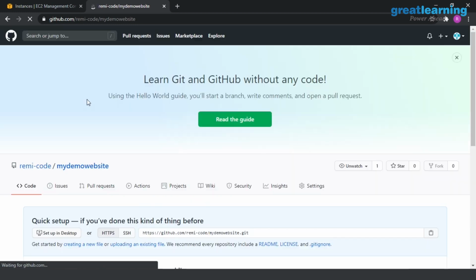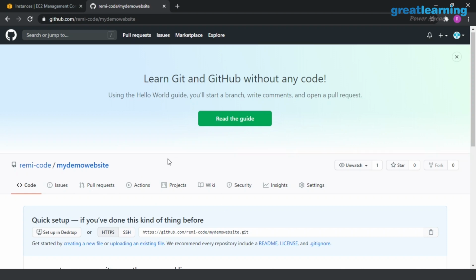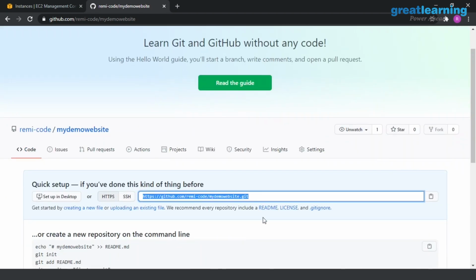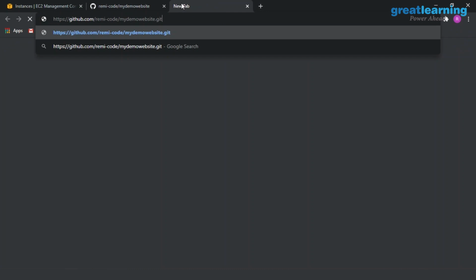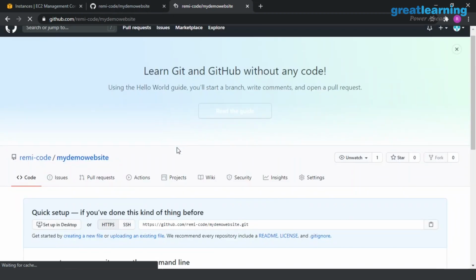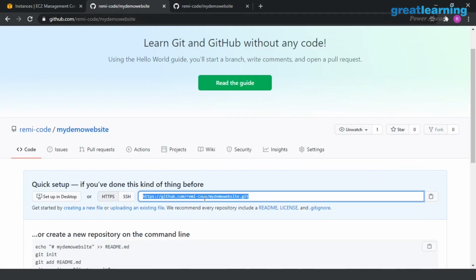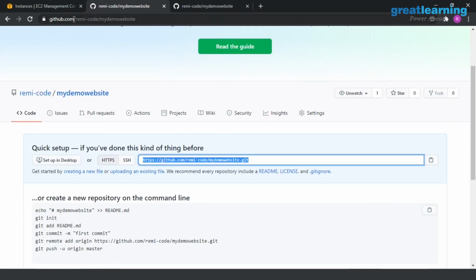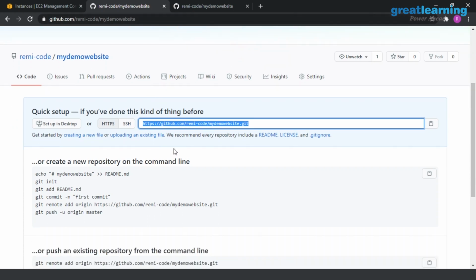Once we create a new repository, the most important thing to take into consideration here is the URL. This is the one URL that you will be using. If I copy paste this URL into my browser, I should get access to this repository. And I do get access to it. So this is an important one. Copy and keep it, or just remember it: github.com/username/repository name.